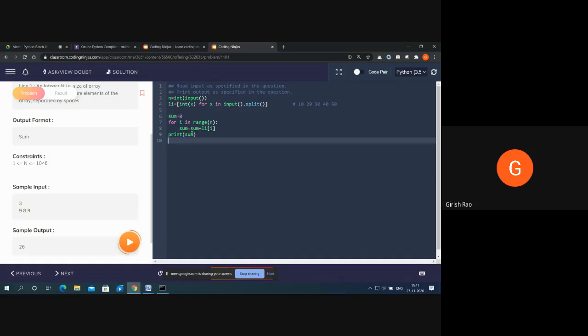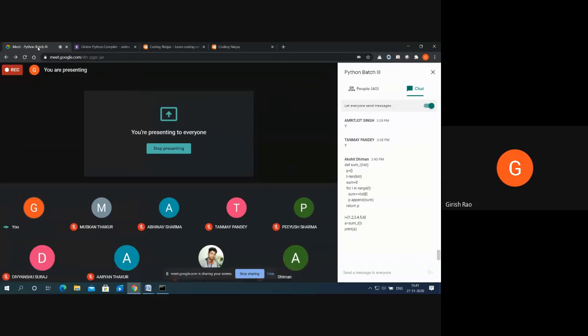Then the rest of the program is very easy. Sum is equal to 0, for i in range n, sum is equal to sum plus li of i. So it is going to take li of 0, li of 1, li of 2, li of 3, li of 4, find the sum, and print the sum.